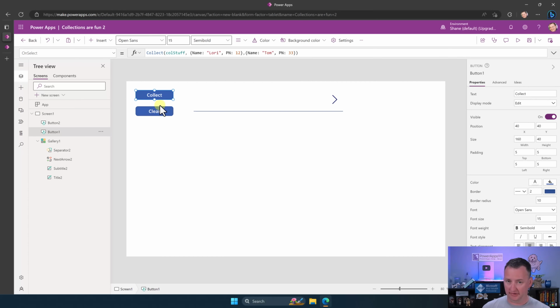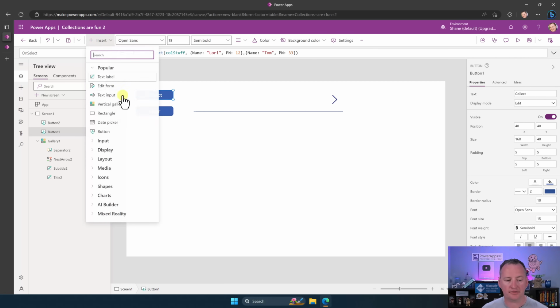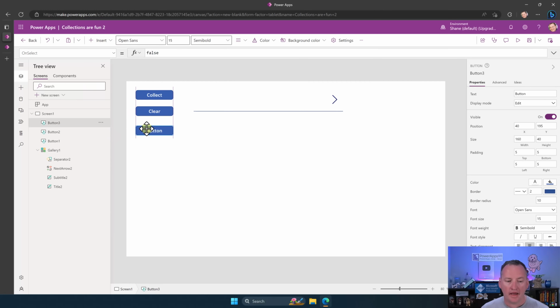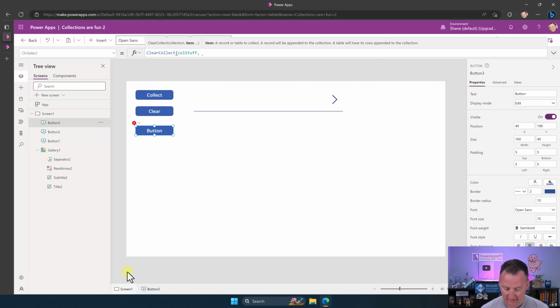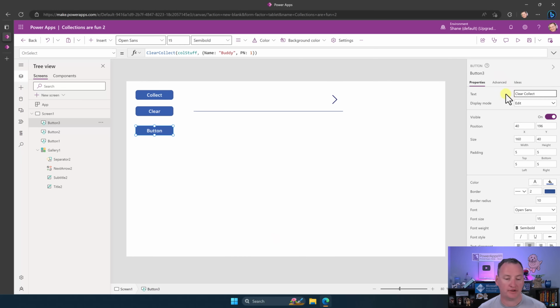So that's very simple. One more thing we gotta learn before we get a little more complex. There's another function that you probably care about. So let's insert this button. And so this button, what we're going to do is we're going to change this and we're going to say we want to clear collect. Clear collect takes a collection and says, hey, if there's stuff in there, clear it first and then add what I have here. So if we do clear collect cool stuff, and then we do our little curly brackets here, and then we said name equals Buddy, and then we said his phone number is, I don't know what Buddy's phone number is, 1? Sure. So now if we press, let's rename the button so we don't forget. All right, we'll set that to clear collect.